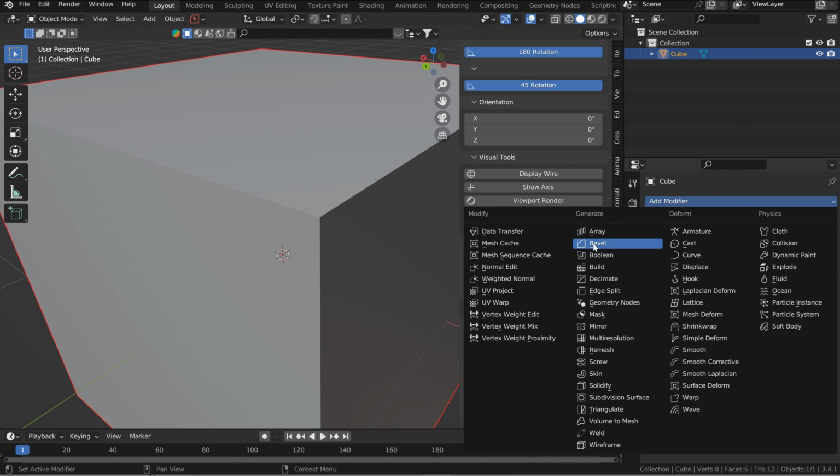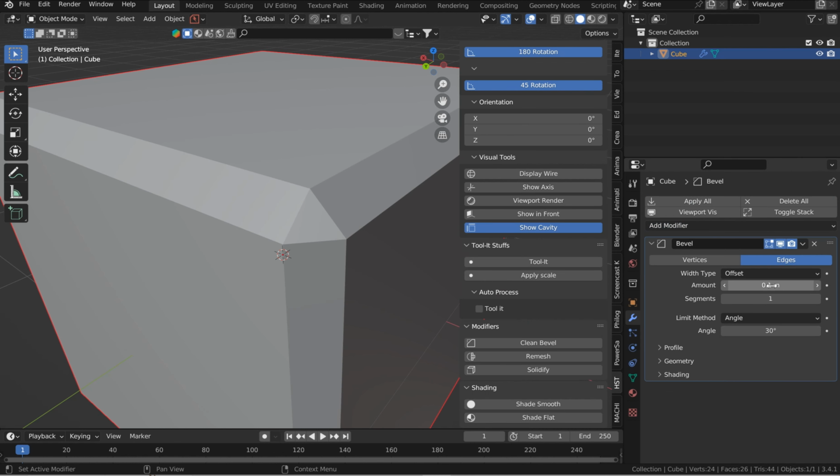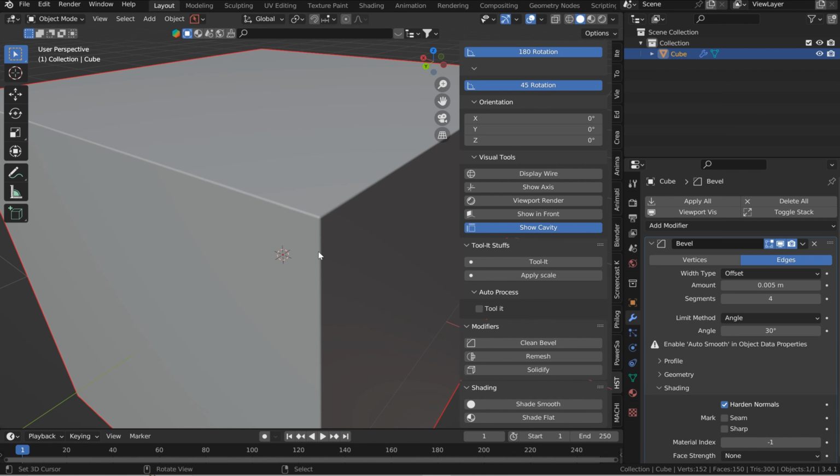Okay, so if you were to add a bevel, you just have the amount and segments, and you have to go through and set the geometry, the shading, all that stuff. So just watch this spot here on the hard normals, the segments, the amount, and if I come over here and click clean bevel, it's going to automatically apply a very nice bevel that you can work with.